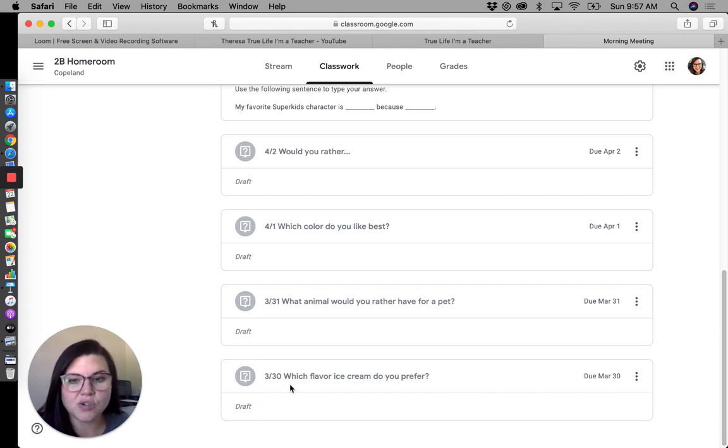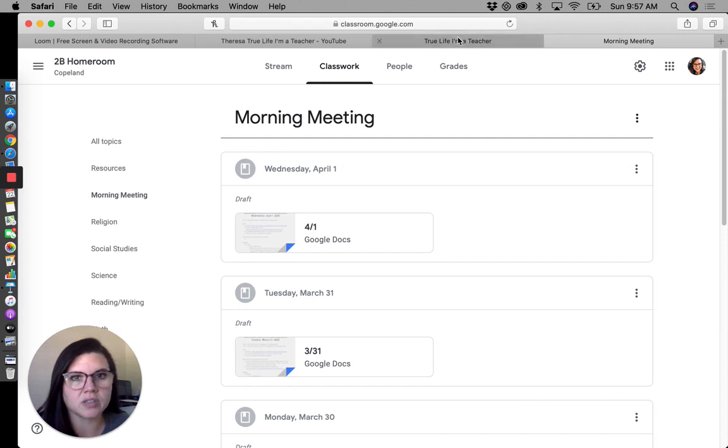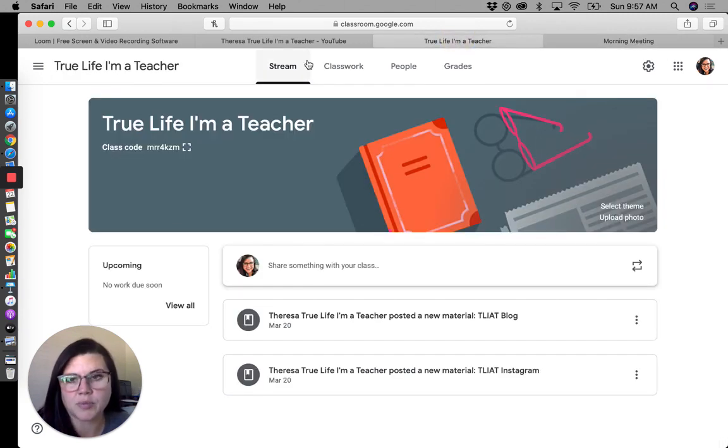They're currently drafted because I don't want my students answering them prior to that date. I've just used multiple choice questions. There's no right or wrong answers, although certainly you could have that as an option.